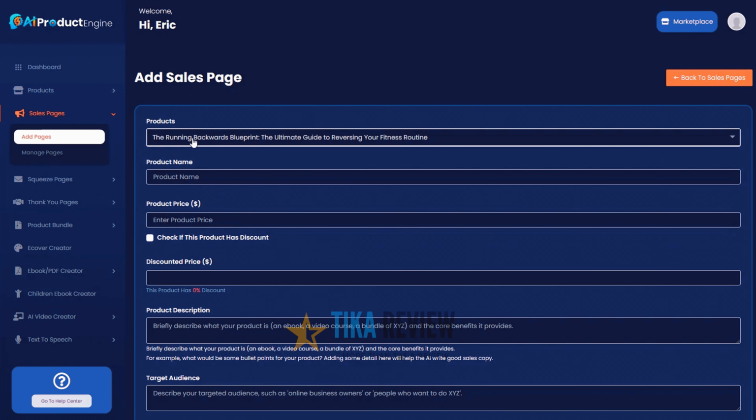We're going to give it a short description. So it's just an ebook about backwards running, also known as reverse running or retro running. And my targeted audience is runners, athletes, and casual fitness enthusiasts who are interested in backward running.